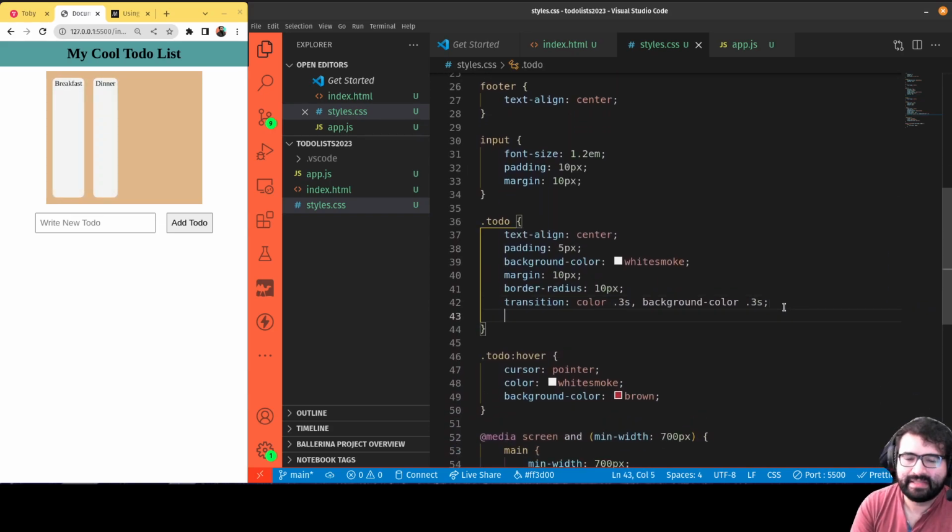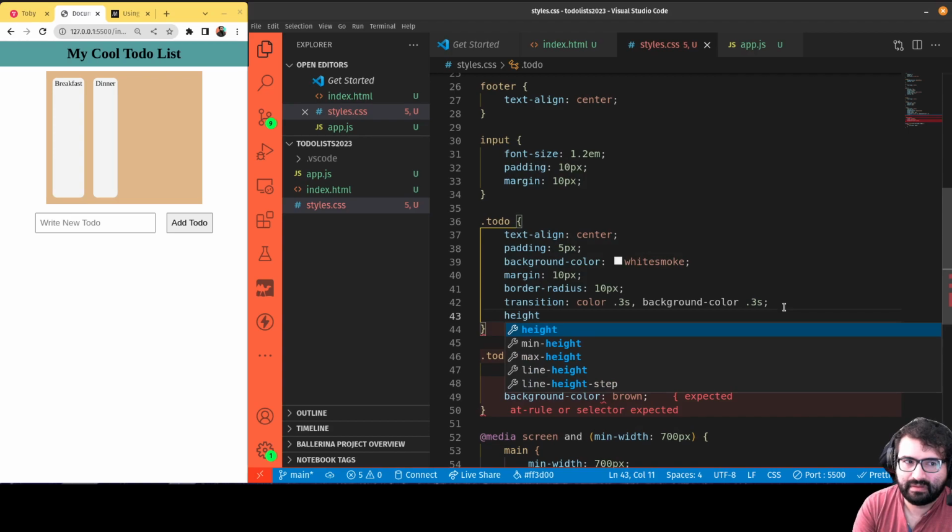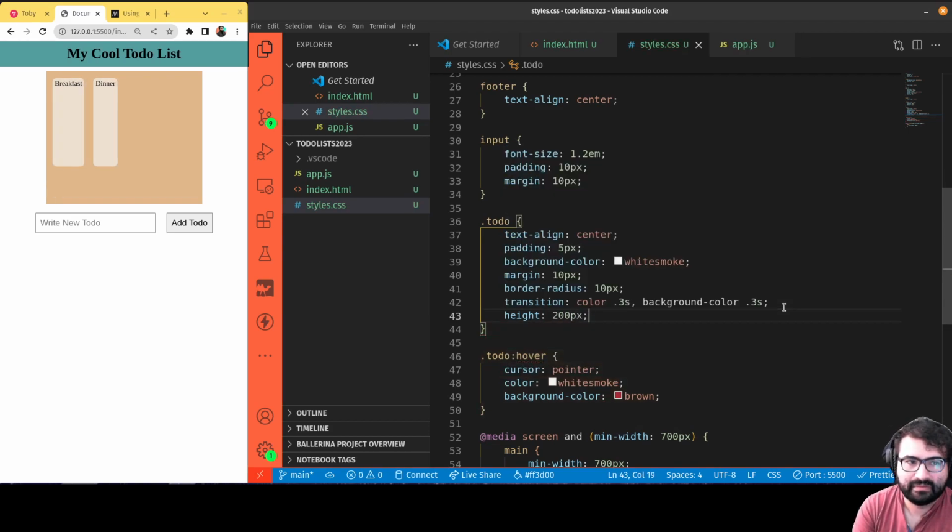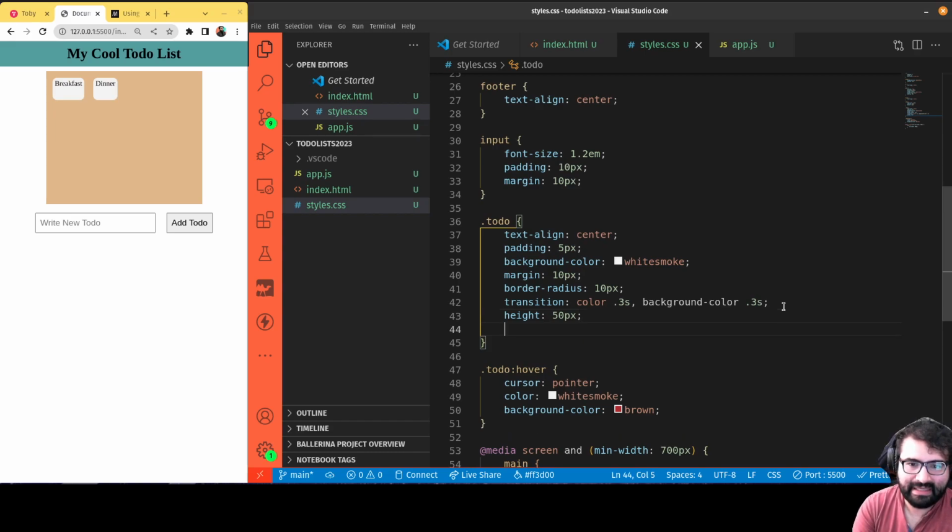We can give it a set height of 200 pixels. Okay, that's still too much. So we'll say 50 pixels. Okay, that's looking a little bit better, but you can see their widths are a little icky. So maybe we'll give them a set width of like 100 pixels. And see, that looks a little bit better.